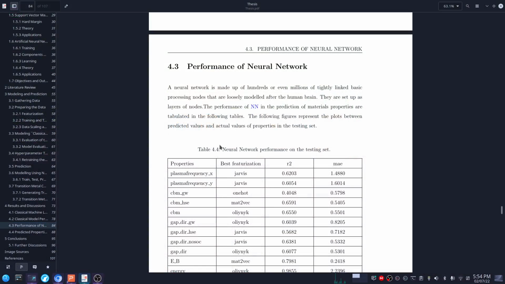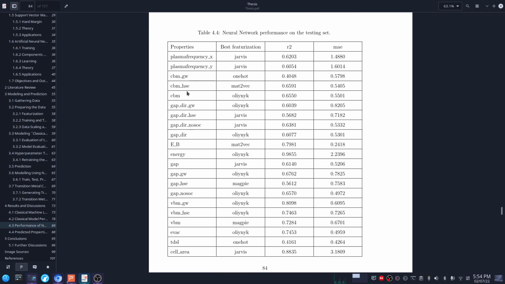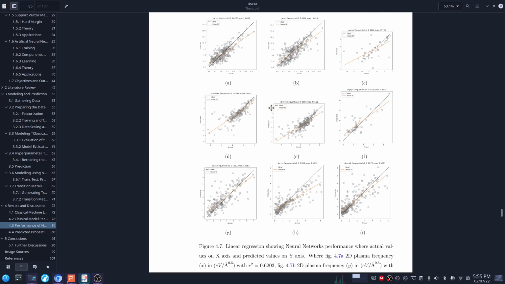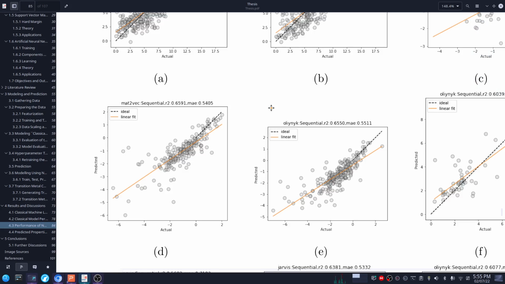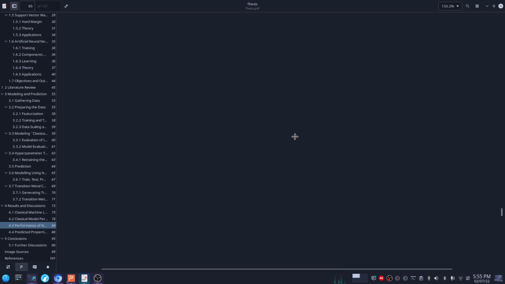This is the performance of the neural network I found after running the neural network algorithm on all these different material properties that I want to predict, with the best featurization scheme, Jarvis, one-shot, Matovec, all these, and the R-square values and mean absolute error. And these are the plots of the different properties we are predicting.